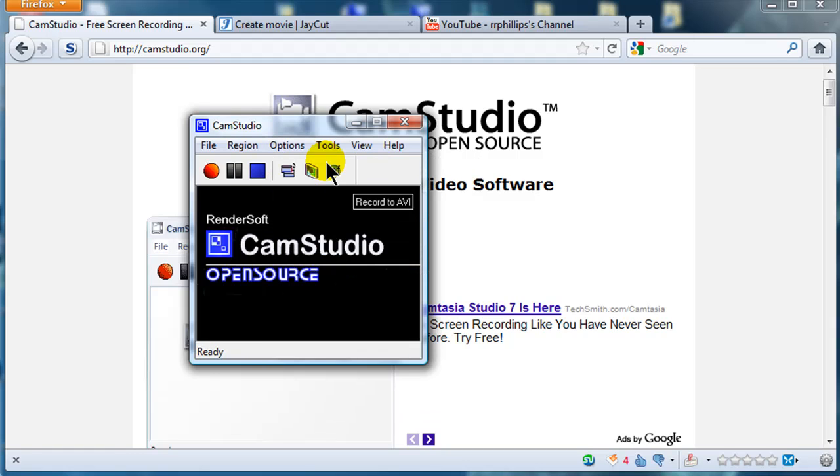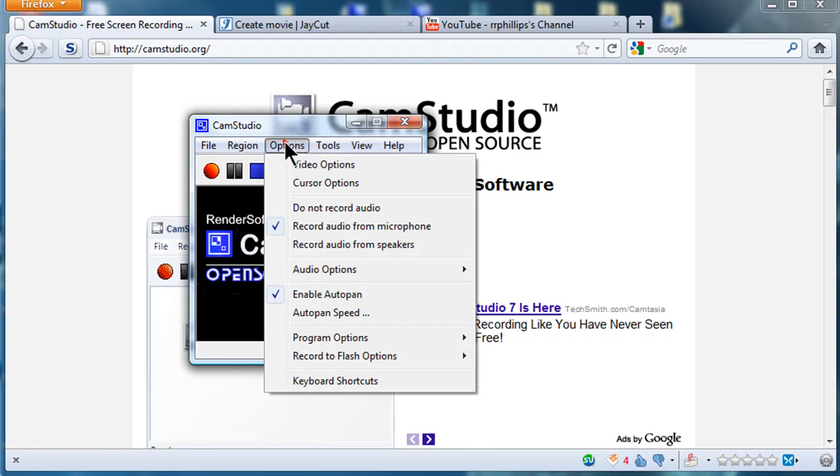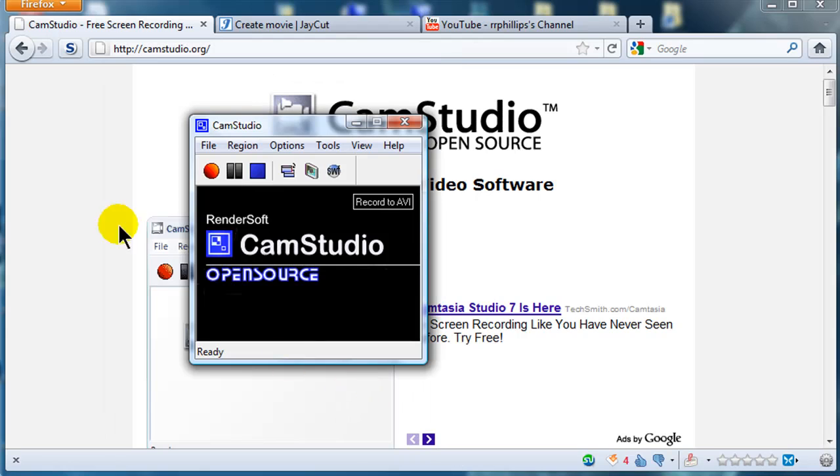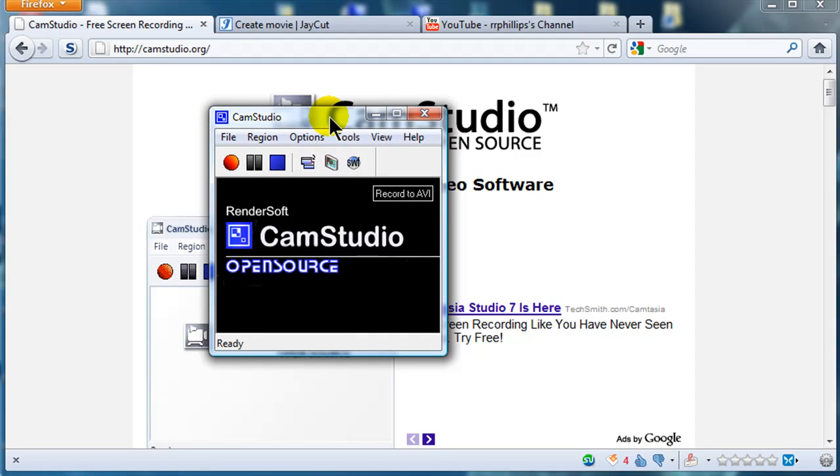There's a few video options you could check out. Oops, hit the wrong button. There we go. So you can choose the compression, frames per second. I'd start off by leaving everything at the default though. So I'm going to go ahead and cancel out of that. And now I'm ready to start.